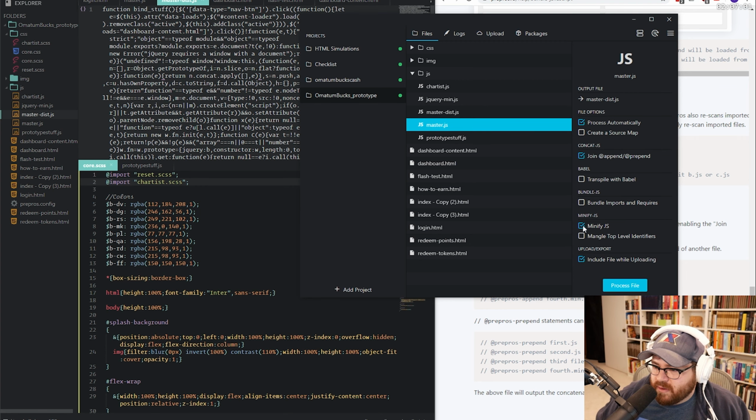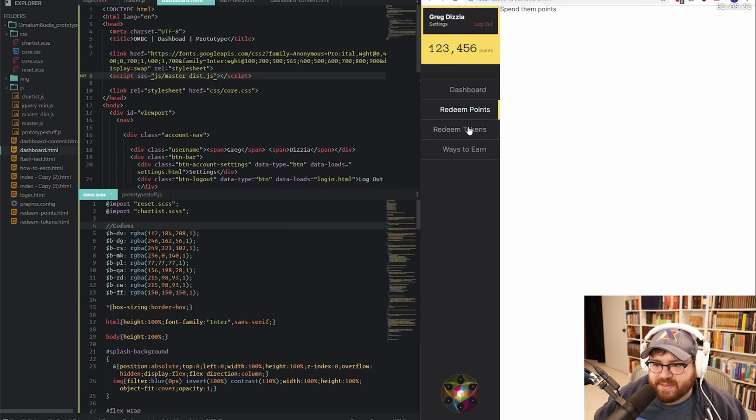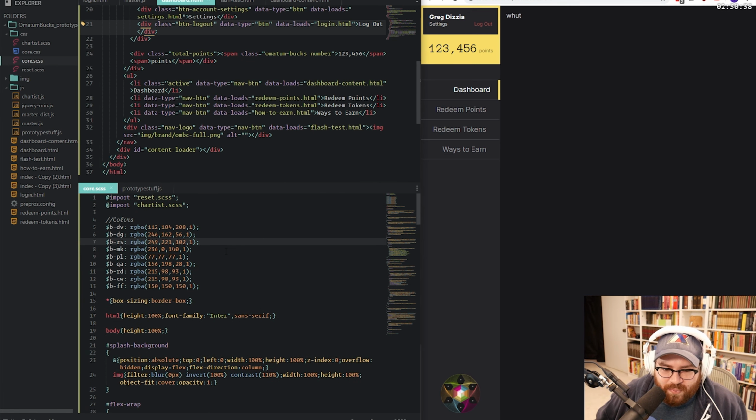Now the minify.js screws it up, so I'm going to turn that off. So we're going to relink those JavaScript files, just make sure everything still works. It does. Cool. So what we're going to do now is jam in these charts.